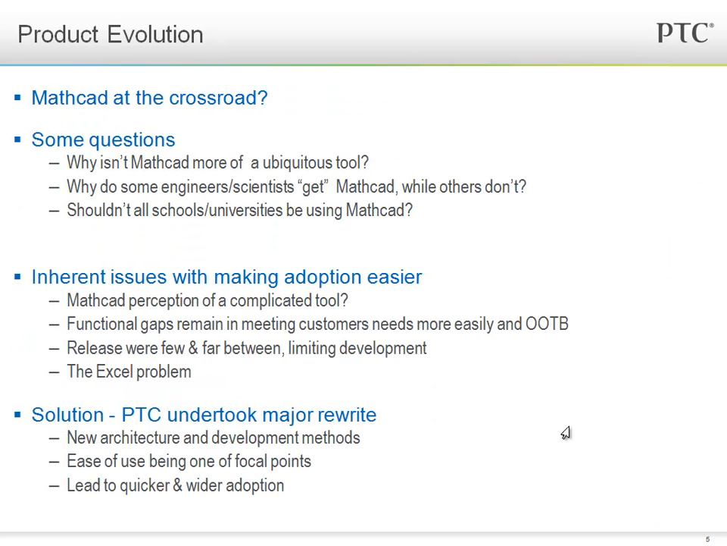I asked earlier on, why is Mathcad not being used across all companies in a more universal fashion? And why is it that some engineers or scientists just get Mathcad while others are really hesitant to change? And then we can also ask, given the symbolic capabilities of Mathcad, and given that it's really easy to document, why aren't more schools and universities using Mathcad?